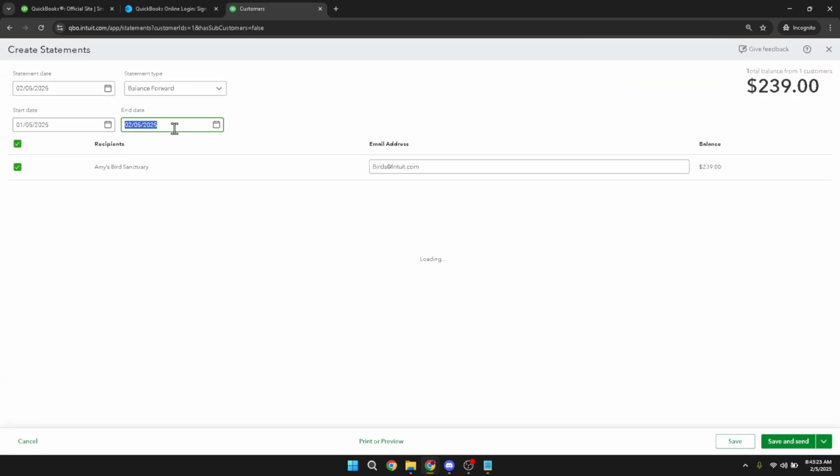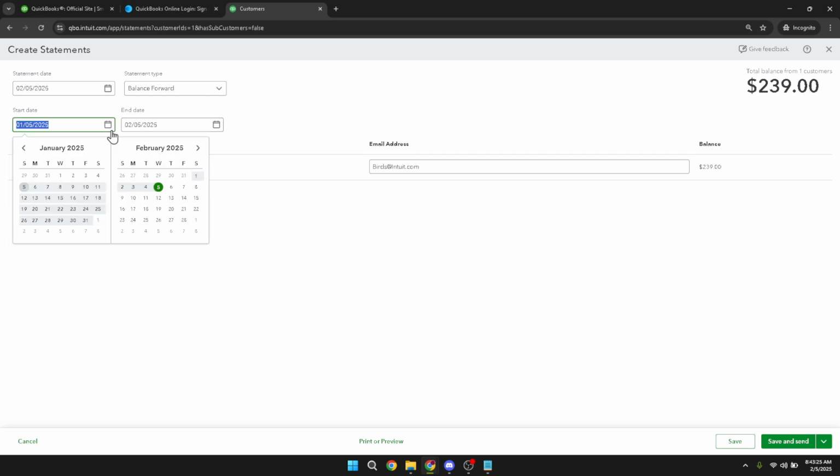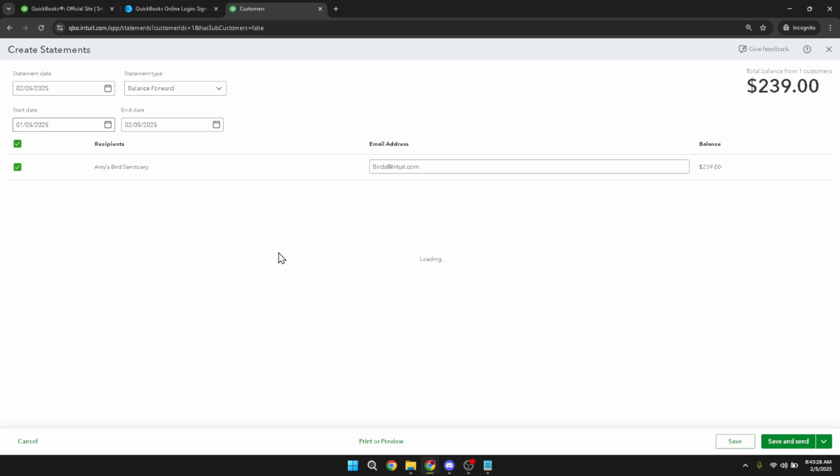Once you've set the appropriate date range, look towards the bottom of the page for a Save and Send button. Clicking this will prepare the statement for dispatch to your customer. Review the details to ensure everything is in order, and when you're satisfied, you'll find another button labeled Send. Click it and the statement will be emailed to your customer directly from QuickBooks.